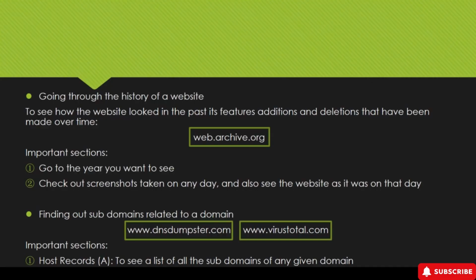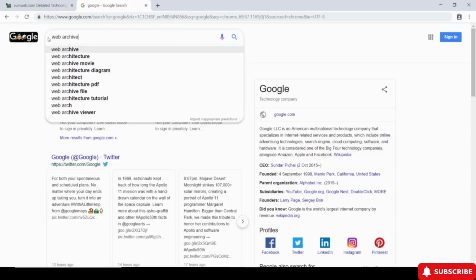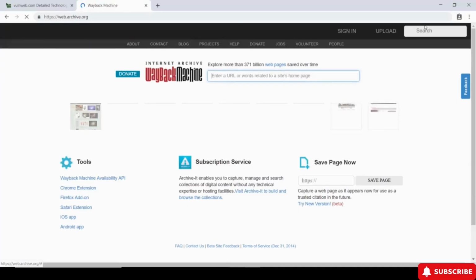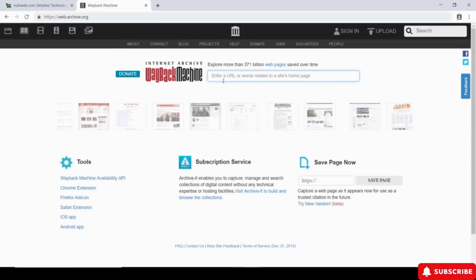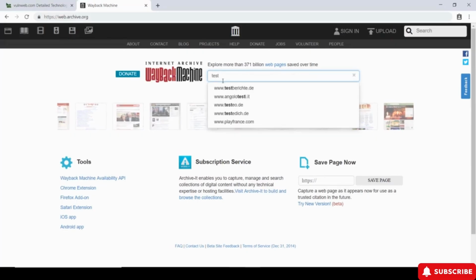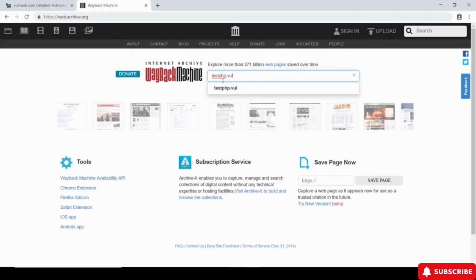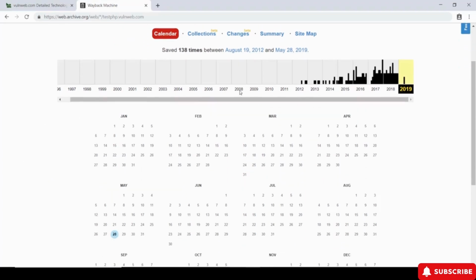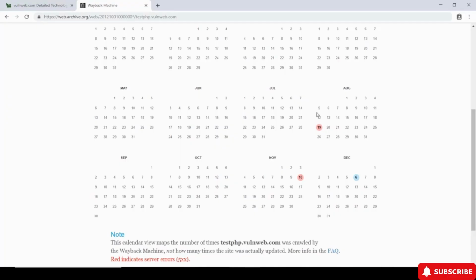Let's see an example of Web Archive. Type Web Archive, open the first link, and over here we'll type our website, testphp.vulnweb.com. It will provide you information year-wise. So it was in 2012 that the website was crawled for the first time. On August 19, it took one snapshot.